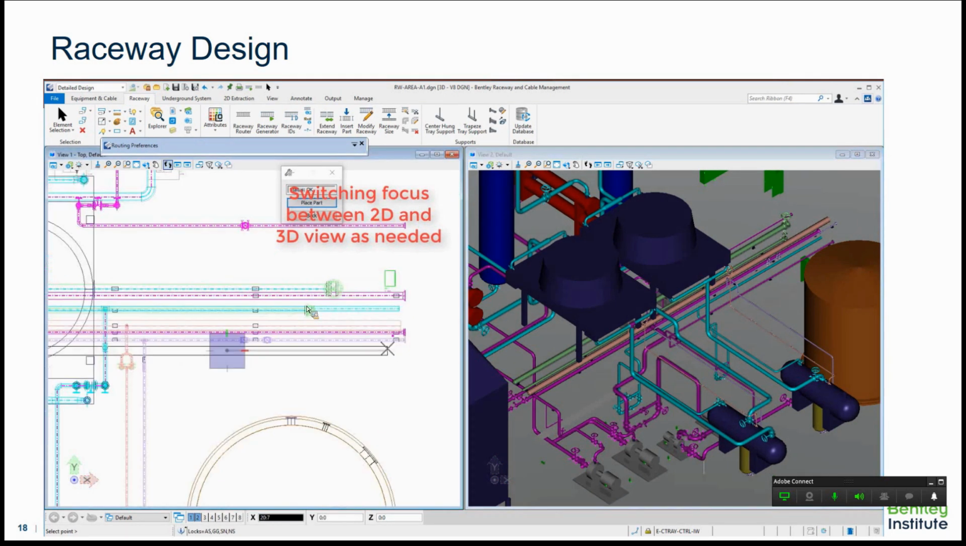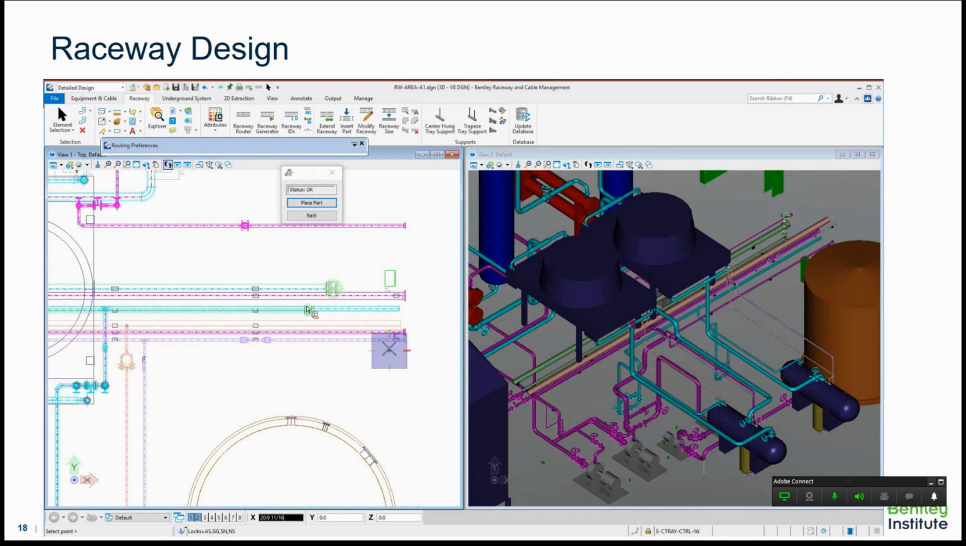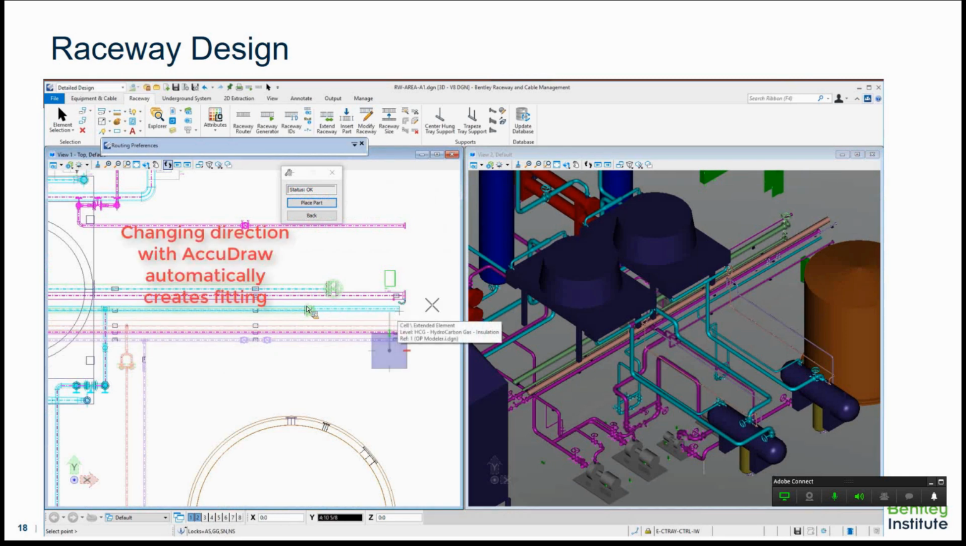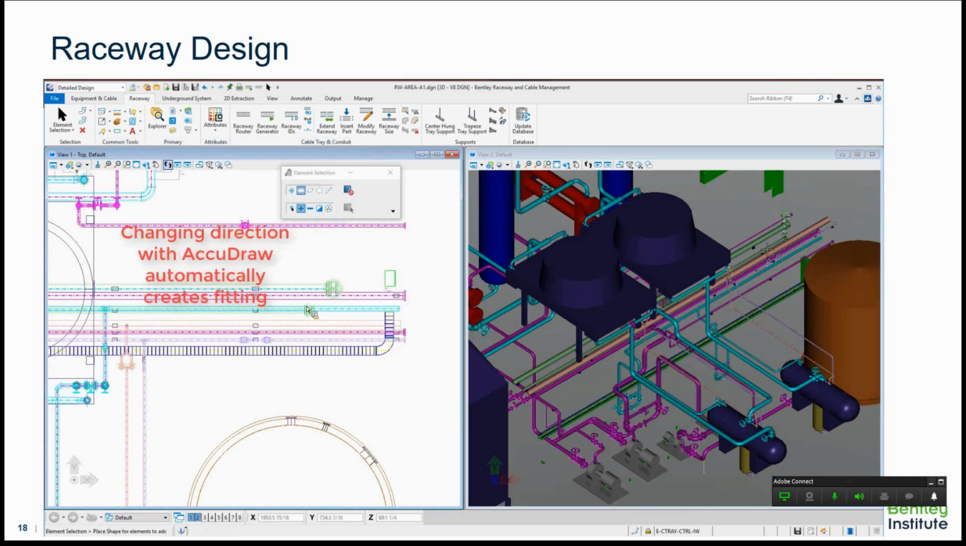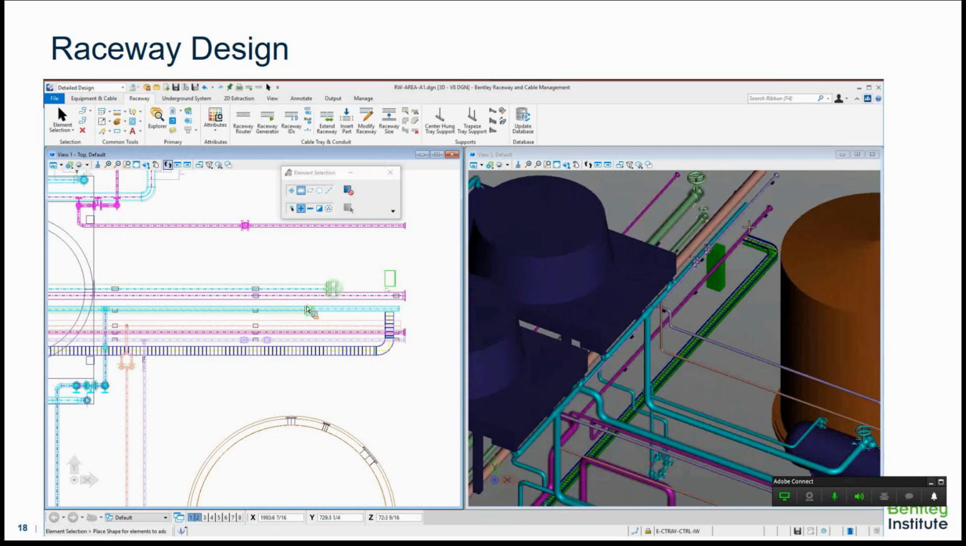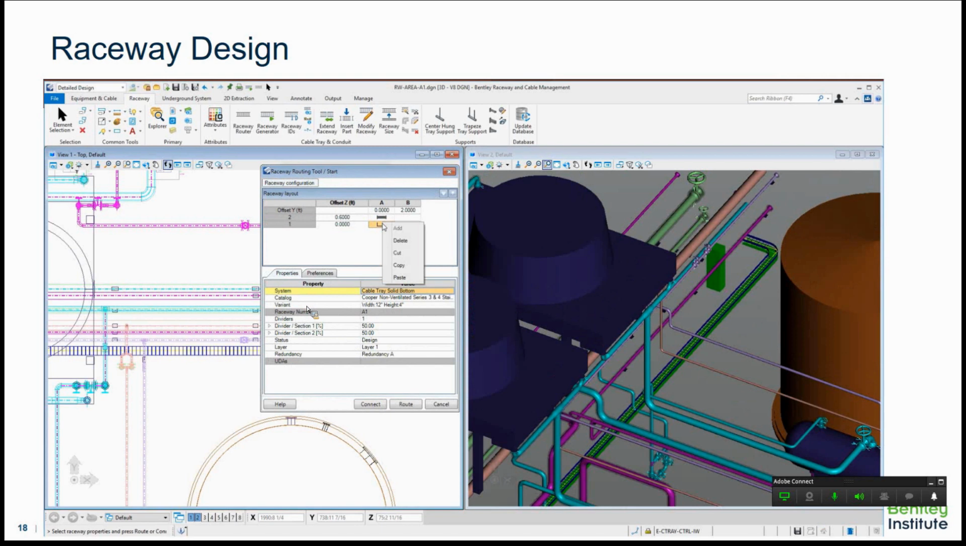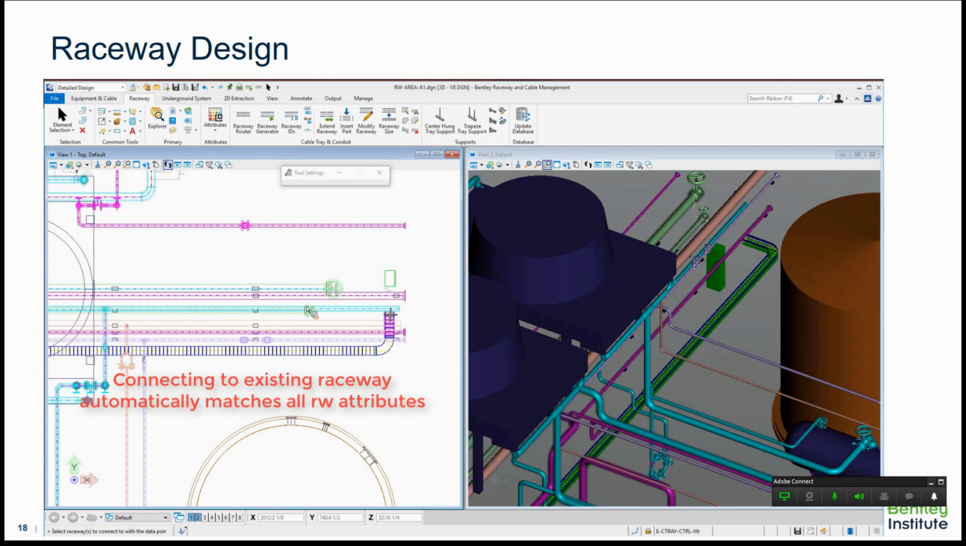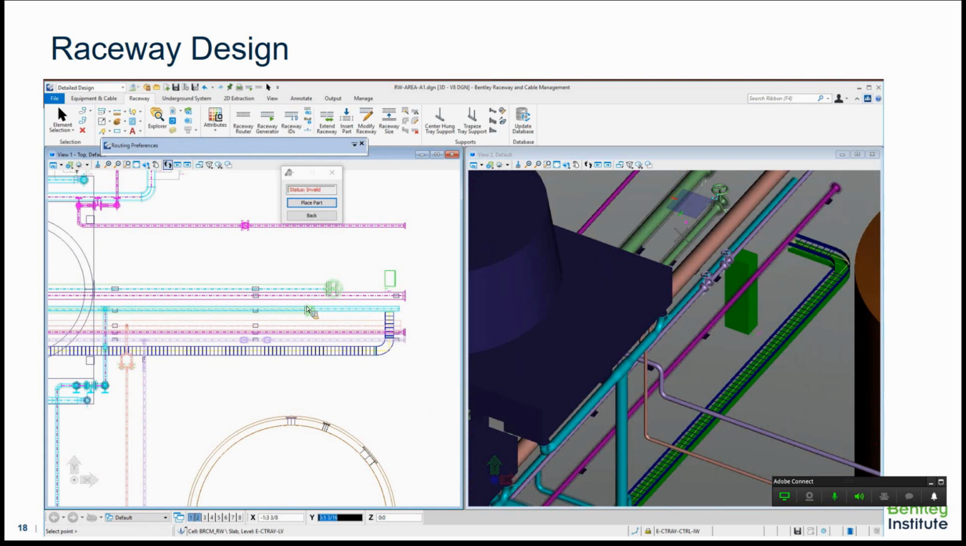When it comes to placement, it's very simple because it works with AccuDraw. So notice when I'm making the right turn with AccuDraw, it automatically places the 90 degree bend for me. And in preferences, previously we defined what bend radius we want for these 90 degree bends. And if you connect to an existing piece of the raceway, so I'm connecting only to the top section, it automatically picks up all raceway attributes, so you don't have to worry about that.